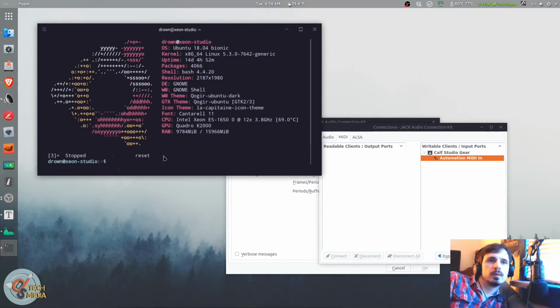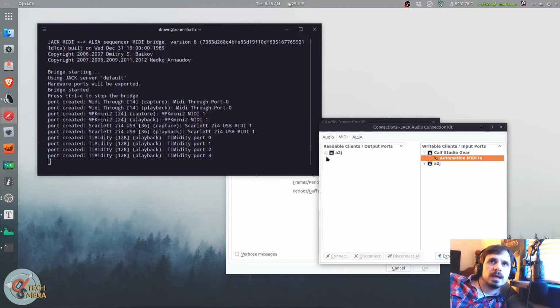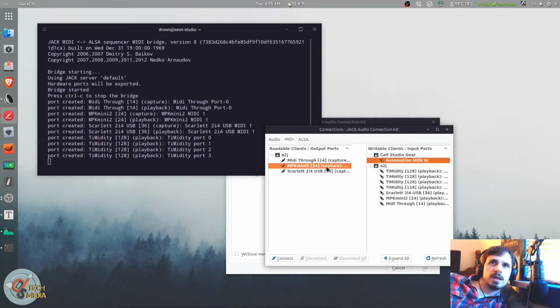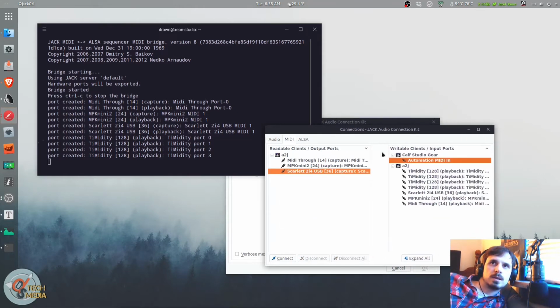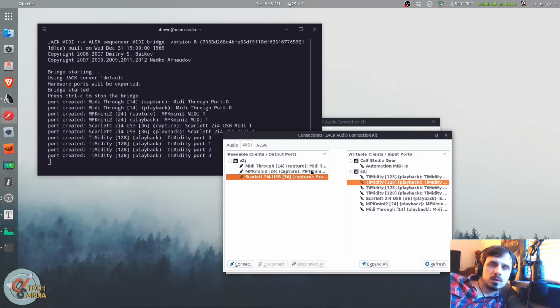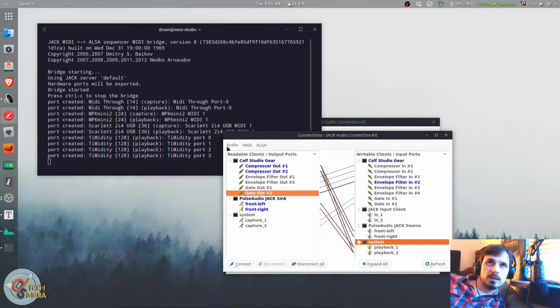Okay, so if we want to expose our MIDI controllers from ALSA to Jack, we can go into our terminal and type a2jmidid -e, as in export. And now we have the ALSA to Jack MIDI bridge here. And now my MPK MIDI is in the MIDI tab as well as everything else. So that's one way to get your MIDI functionality between the different systems.